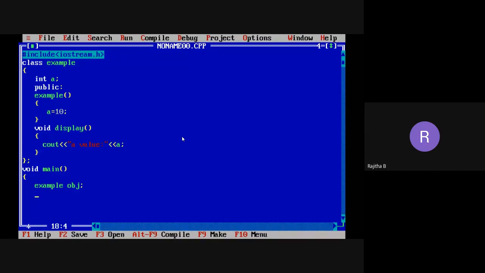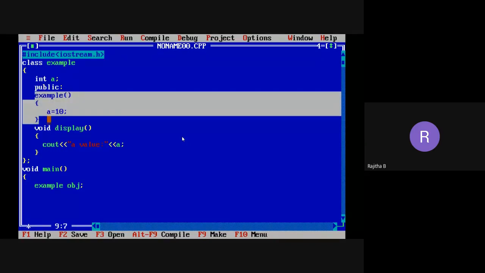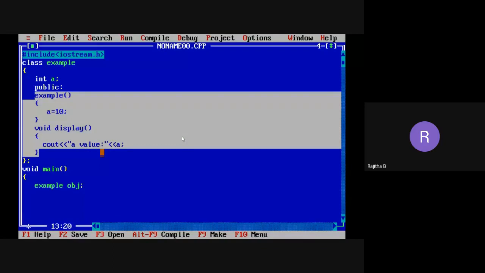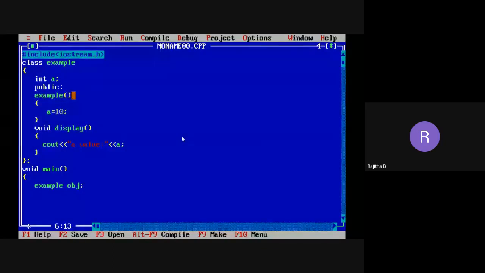Now I want to call the display function. We have two functions in the class. What are the two functions? Example and the display function. But example is the constructor, and this is the normal member function. So this is a member function. So what type of constructor is it? Can you tell me what type of constructor it is?